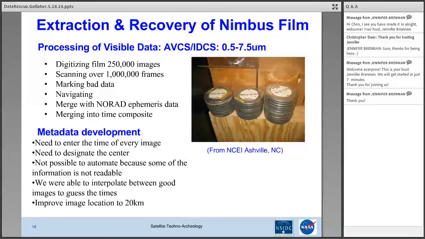However, this meant we had to record the time on every image, even if the image didn't have the time still visible. We had to know where the center of every image was, and none of this could be automated, unfortunately. So we had student labor who had to sit there and look at every image. The quality of the location also went up quite a bit by using this technique. The best you could get from the image is about a degree or so of accuracy. So we got it down to about 20 kilometers.